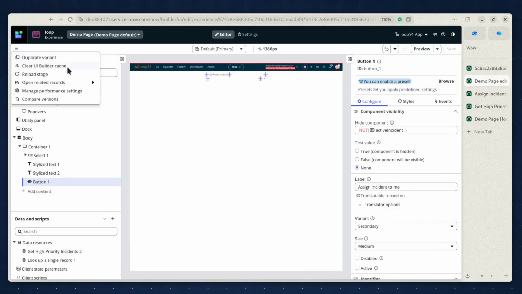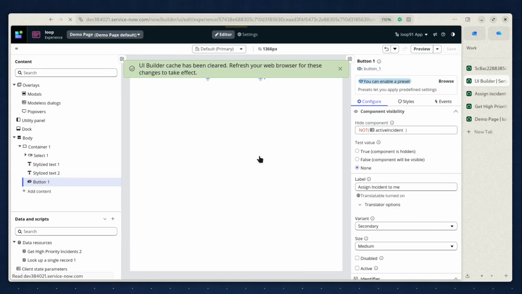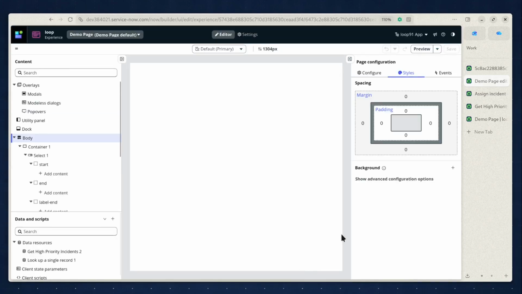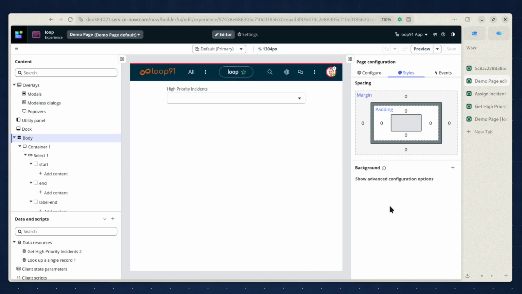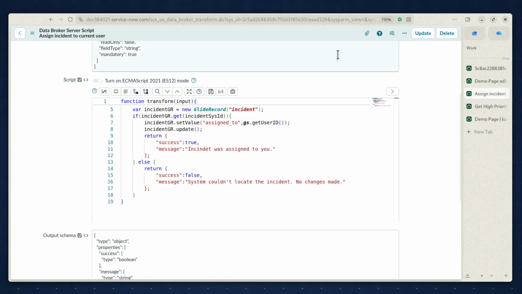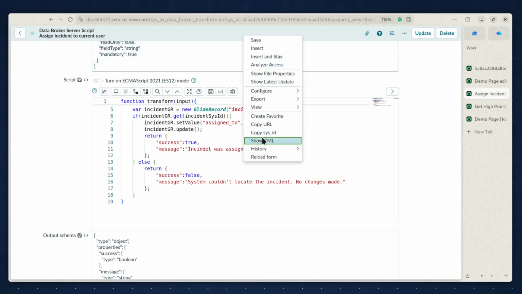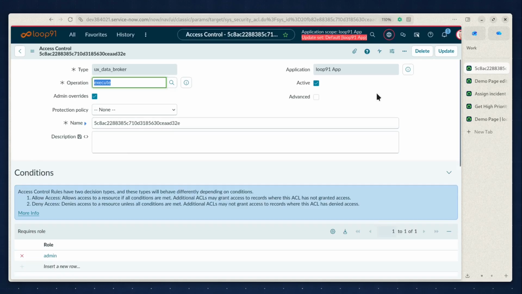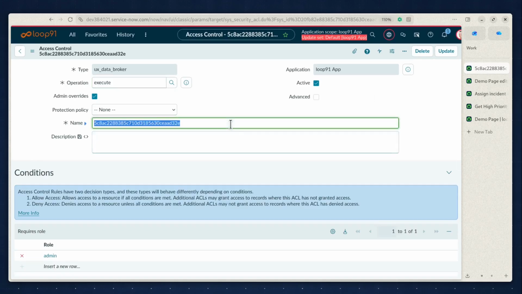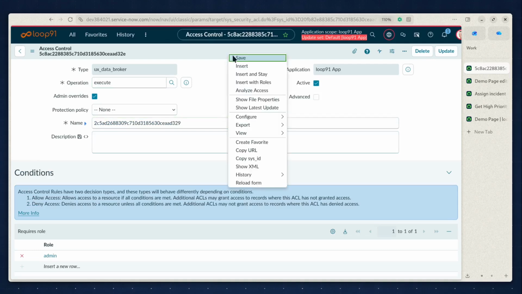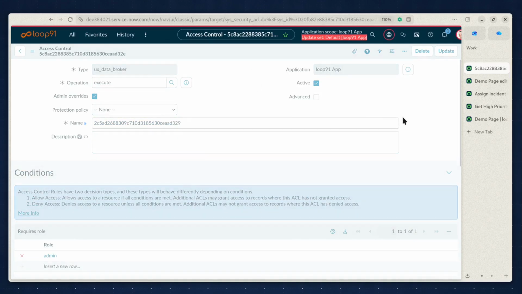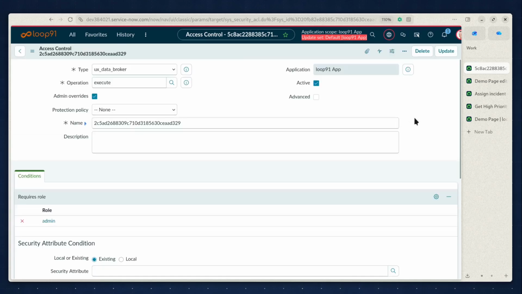We need to clear our cache so that we can get the new data brokers. While this loads, if you remember, we had to create an ACL for the previous data broker, and we will do that now again. So for assign incident, we will copy the sys ID and quickly jump to the previously created ACL. We will simply change the sys ID and insert with roles. That will create a copy of this record with the new sys ID. And that should be it.